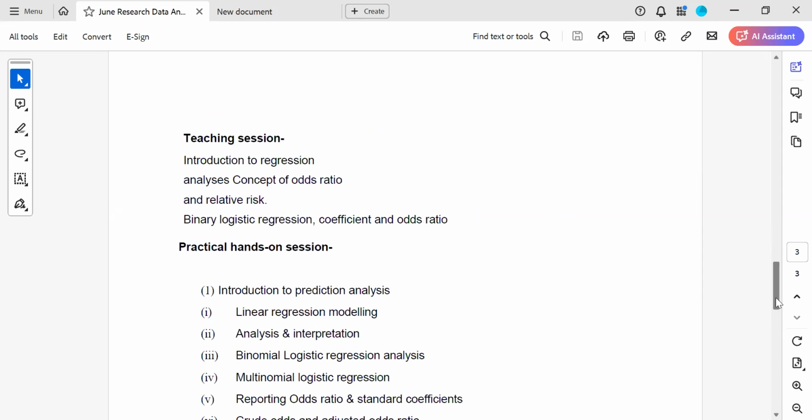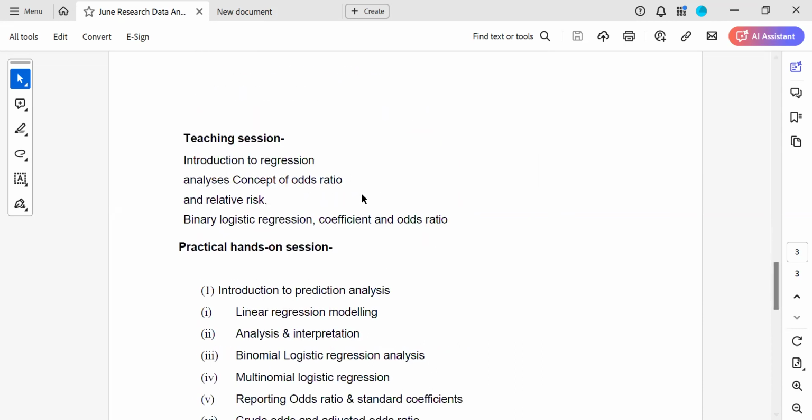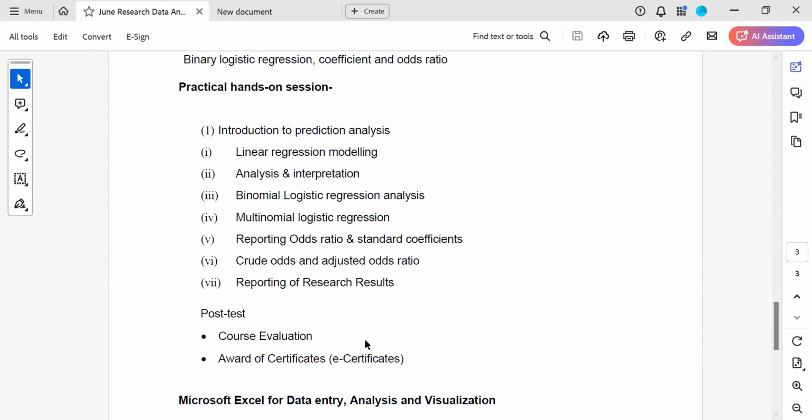We are going to look at that in the next 2 weeks. We are going to look at modeling, introduction to regression modeling, odds ratio, relative risk for cohort studies, odds ratio for case control studies, logistic regression, how do you interpret it, coefficients, and the rest. Then we are also going to do linear regression modeling and some other regression modeling.